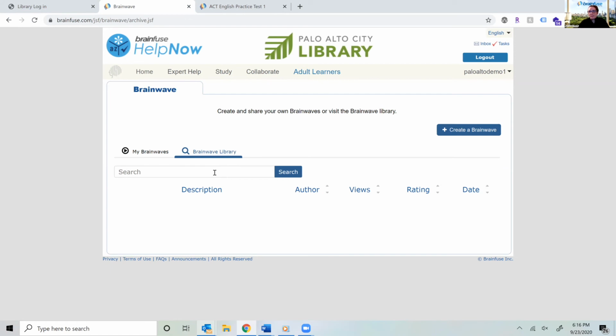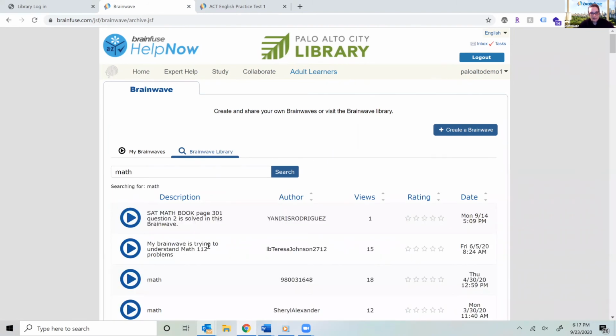Like I said, we do have teachers who use this as well. So maybe if your teacher is choosing to use this as a way to show you how to solve a particular problem, or maybe give you instructions on an assignment, you would just need to search for whatever terminology they're using. Like I'm just doing a general math search.